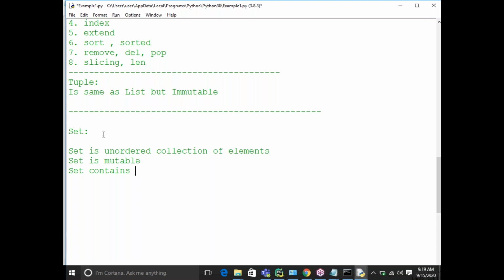So will set take any mutable data type? No. Set contains only immutable data types. That means you cannot pass a list into a set. You cannot pass a set into a set. You cannot pass a dictionary into a set. You can only pass strings or numbers or tuples into a set. Got it?